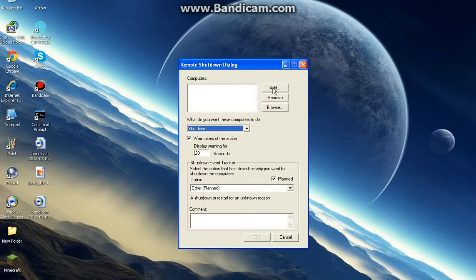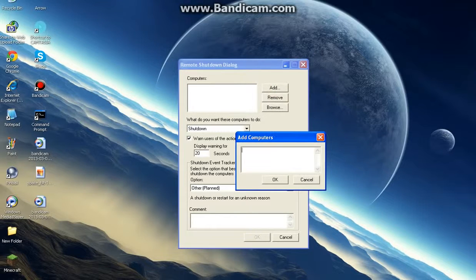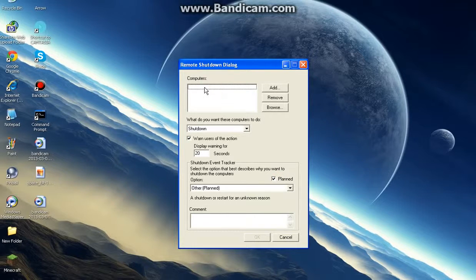All you have to do is click add, type in the user's IP address, click OK, click on it, and then choose whether you want to log off, restart, or shut down, and whether you want to warn users of the action, basically telling them ahead of time that this is happening. If not, uncheck this. If so, you can say how many seconds it will display a warning until it shuts down, and select the option.